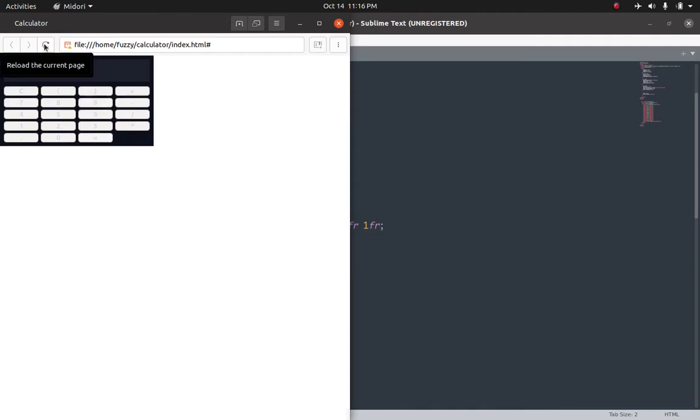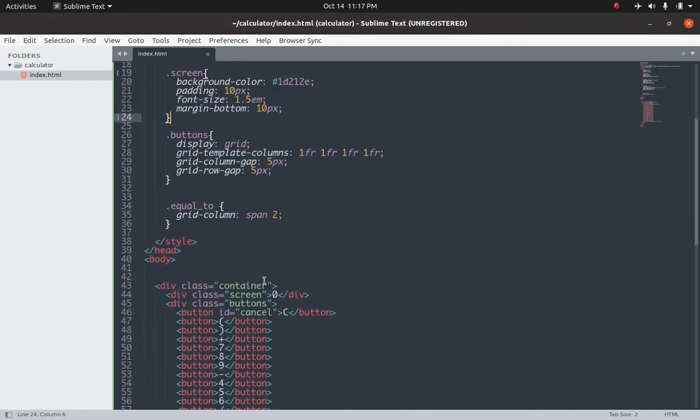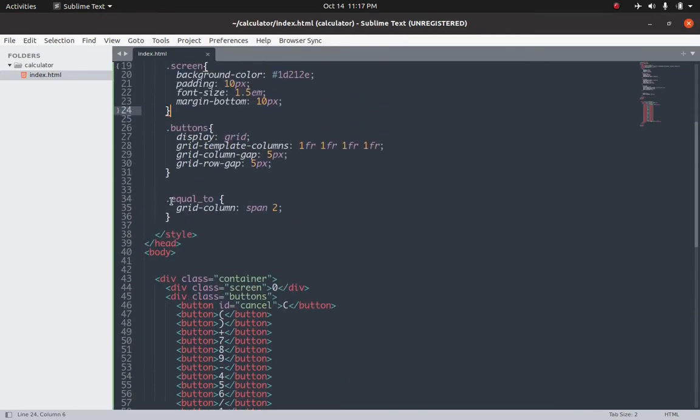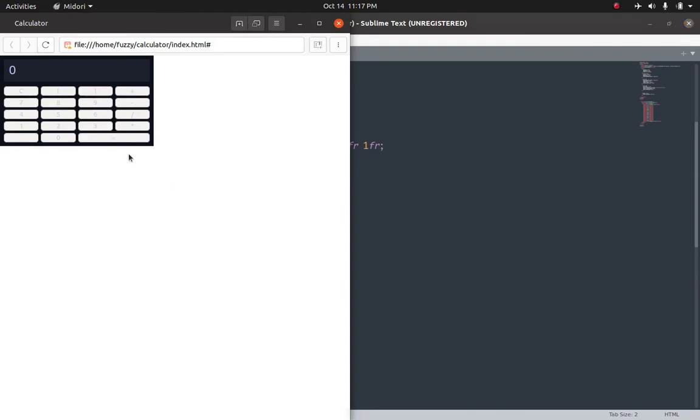Let's reload. And nothing happens, and that is because for our button it was an ID, and when I came to apply the style, I rather used a class. So I'm going to change this to an ID, save this, go back to the browser, reload, and now we can see that it stretches from this particular column to the next one.